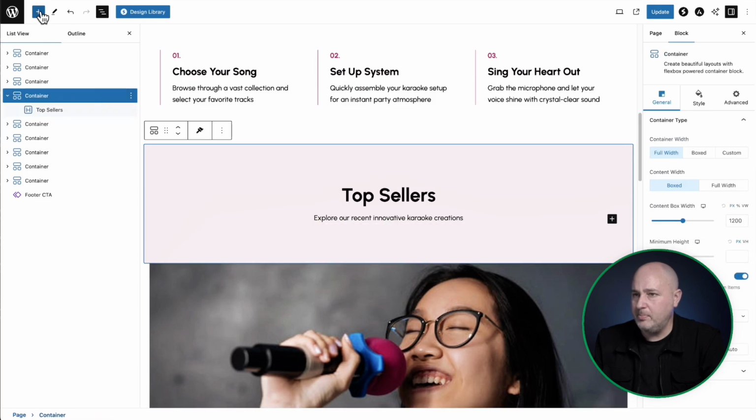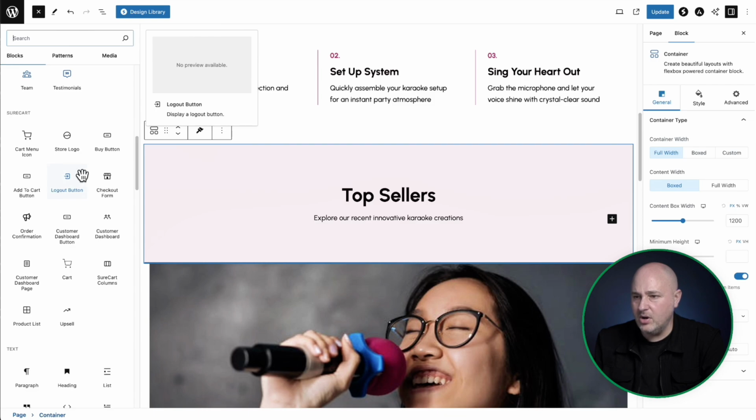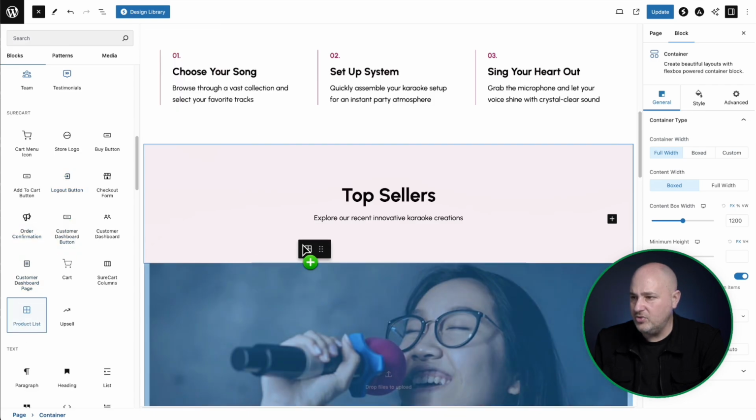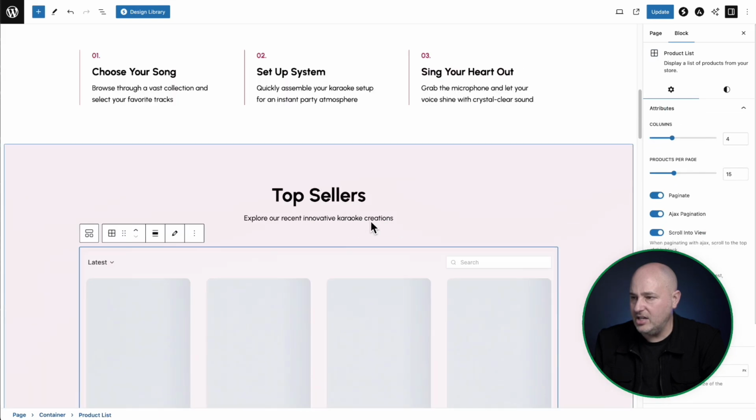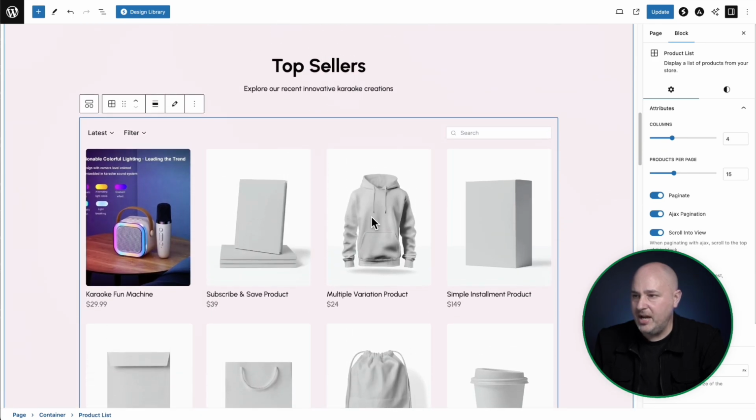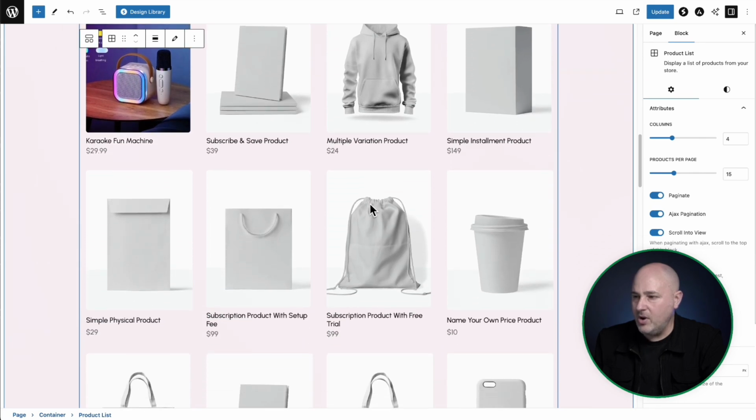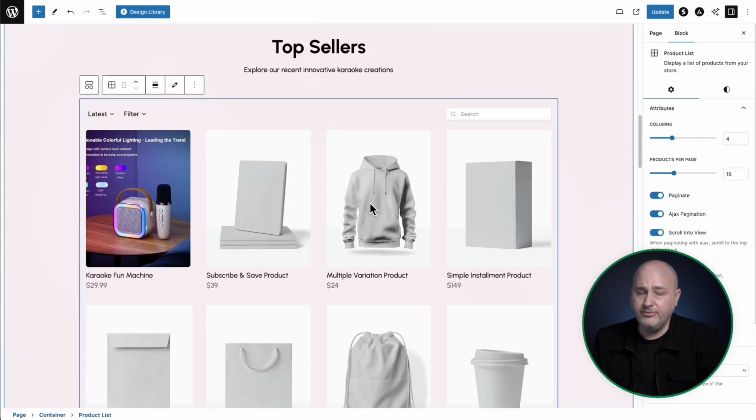So I'm going to click on the plus on the top left. You can search for product list or just scroll down and you can see it's right here, product list. I'm going to drag and drop that right in here like that and let go. Great. And now we have that product list block, but I want to tweak it a little bit. So obviously I'm not wanting to show all these products. I just want to show maybe 4 of my top sellers. So I'm going to click into it and let's customize it.